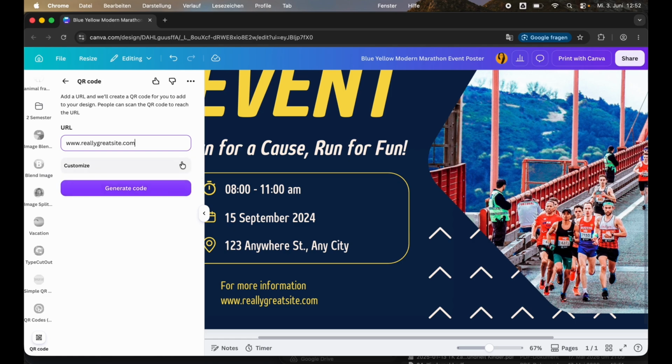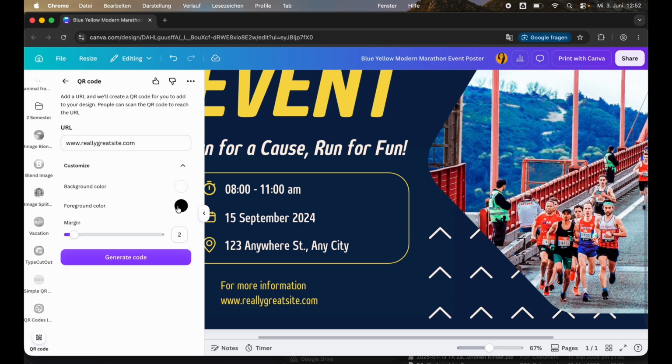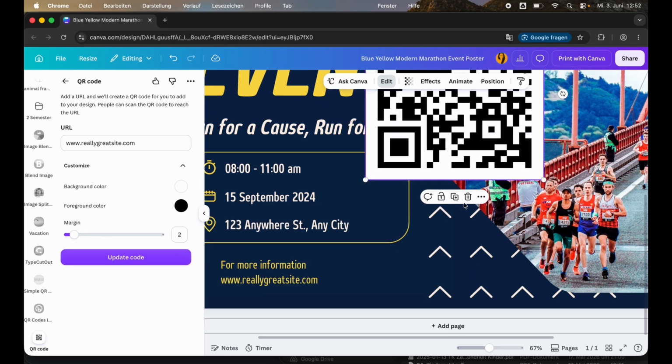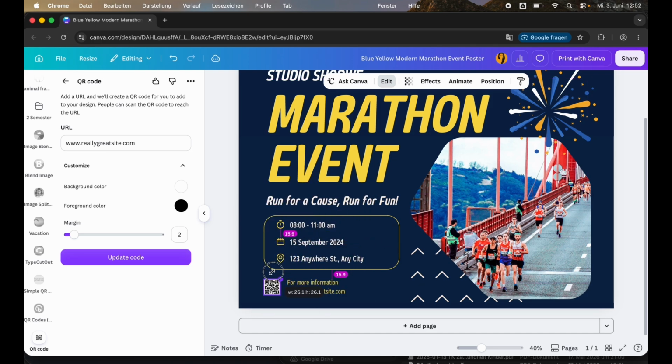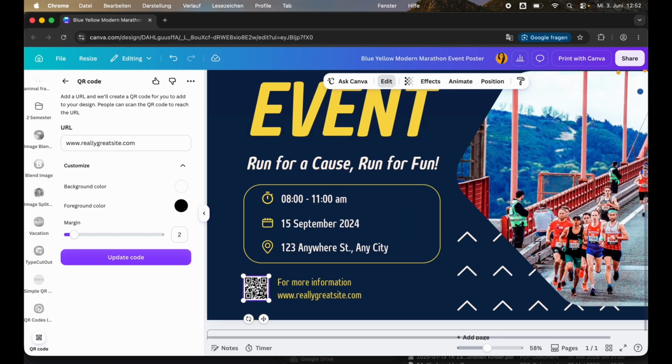And then you can also click on this customize menu. You can change the background color and the foreground color and also the margin. I'm just gonna create the code for now. And you can see that it will drop into your document and you can place it and resize it where you want it to be. I'm just gonna put it down in the corner here.